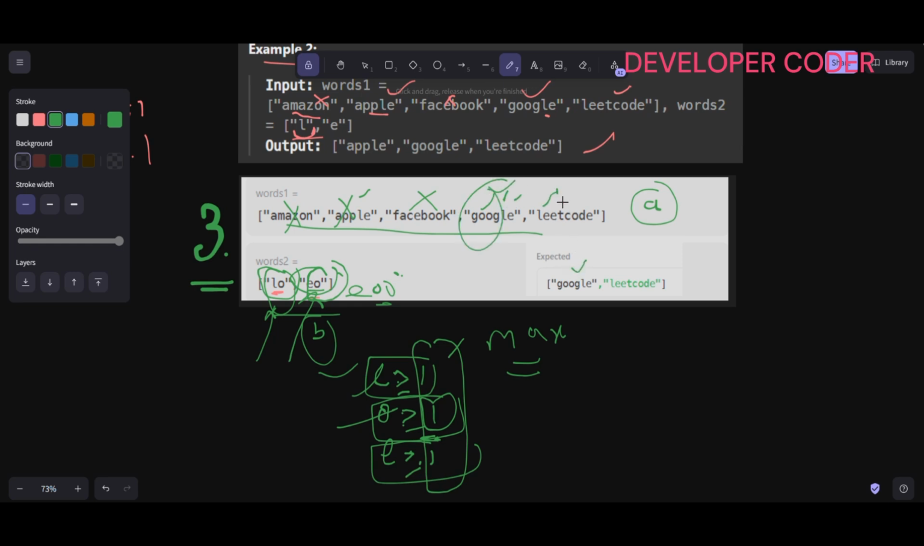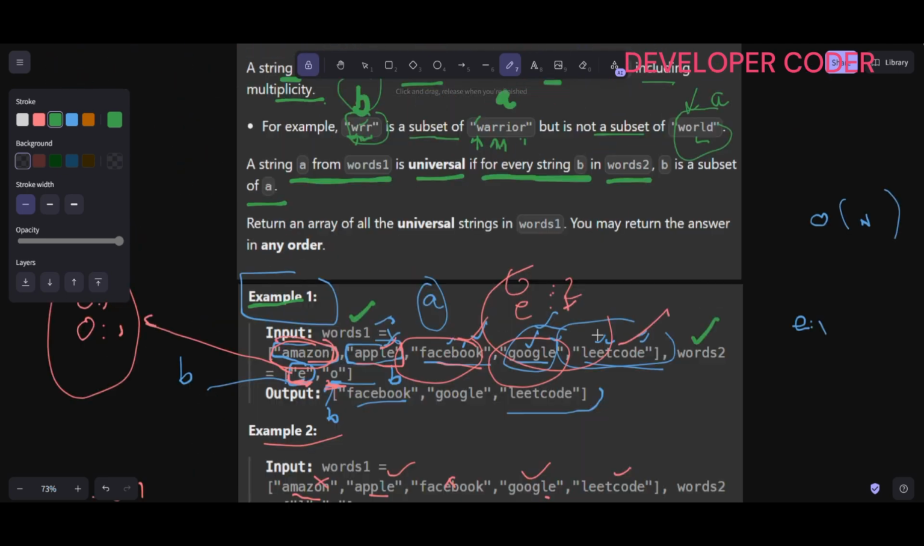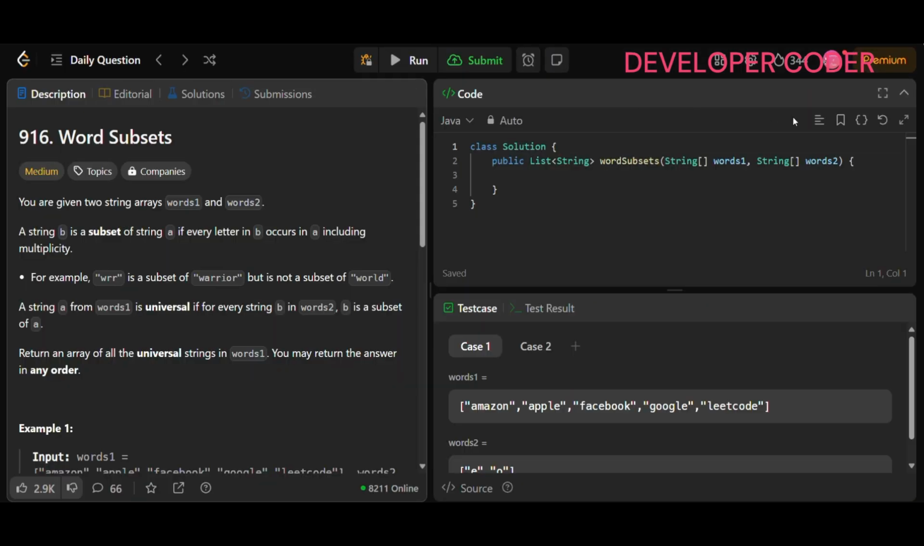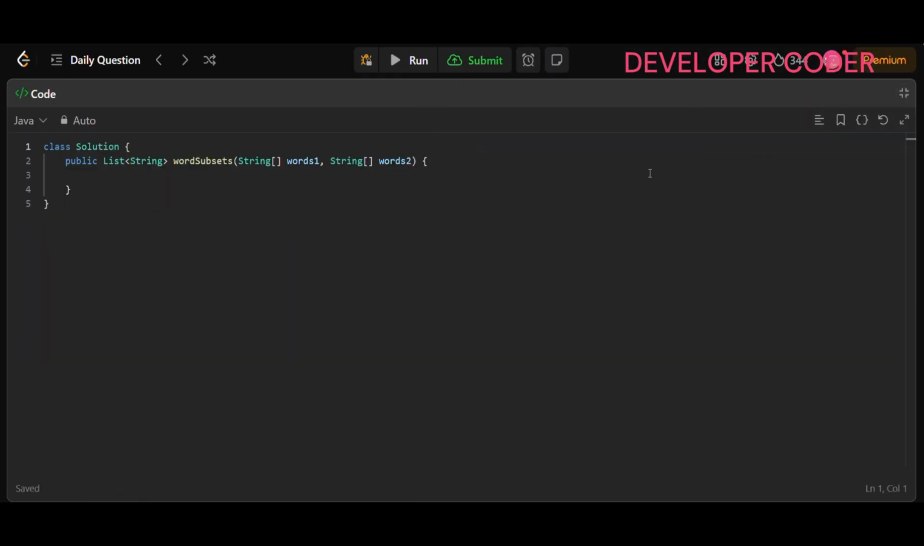Then here L is greater than or equal to 1. Yeah, and O is also greater than or equal to 1. Good. And here E is also there, so this is also universal. So this is what we need to do. Now let's write the code. Very simple, I will write very easy code for this one. So now let's start the coding part here.